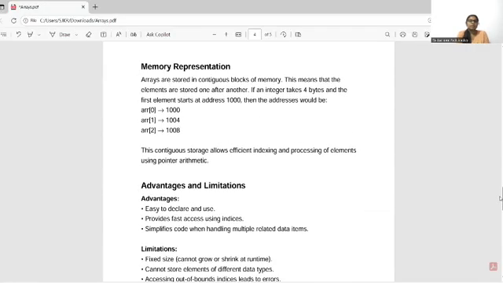So the next one is the memory representation. Arrays are stored in contiguous blocks of memory. This means that the elements are stored one after another. If an integer takes 4 bytes and the first element starts at address 1000, then the addresses will be array[0] is 1000, array[1] is 1004, array[2] is 1008, and array[3] is 1012, and so on. The contiguous storage allows efficient indexing and processing of elements using pointer arithmetic.